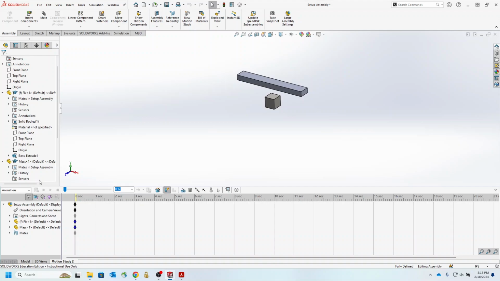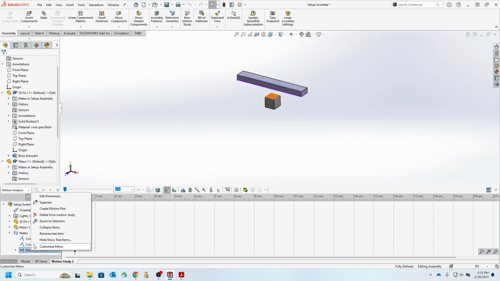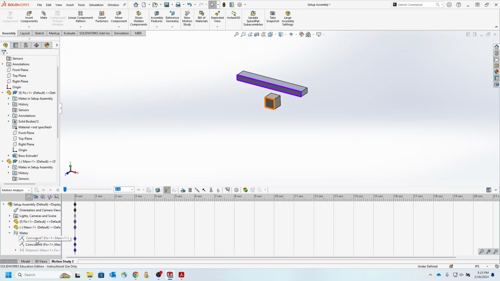So switch to motion study. We are going to change it to motion analysis. And then here, that was the mate that we are going to suppress. The other two mates we are going to keep. Essentially, by disabling this mate, the entire setup would have 1 degree of freedom, which would be the vibration along the vertical axis.